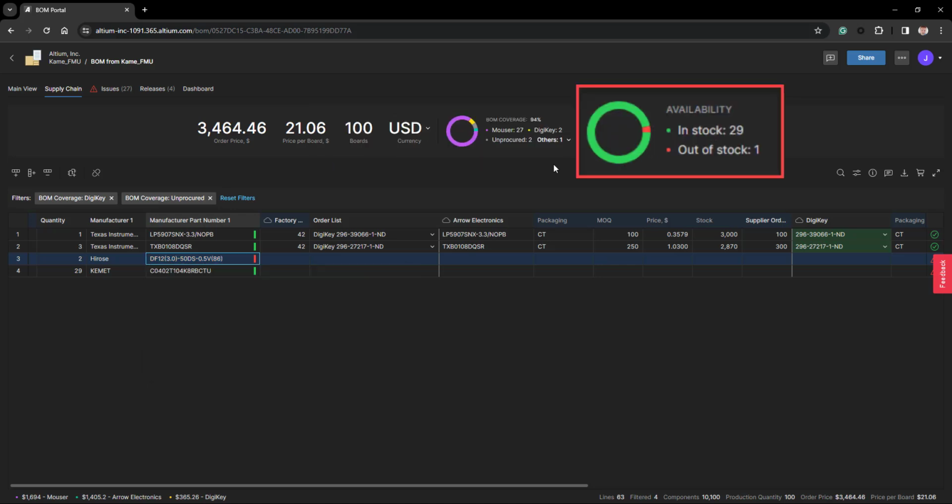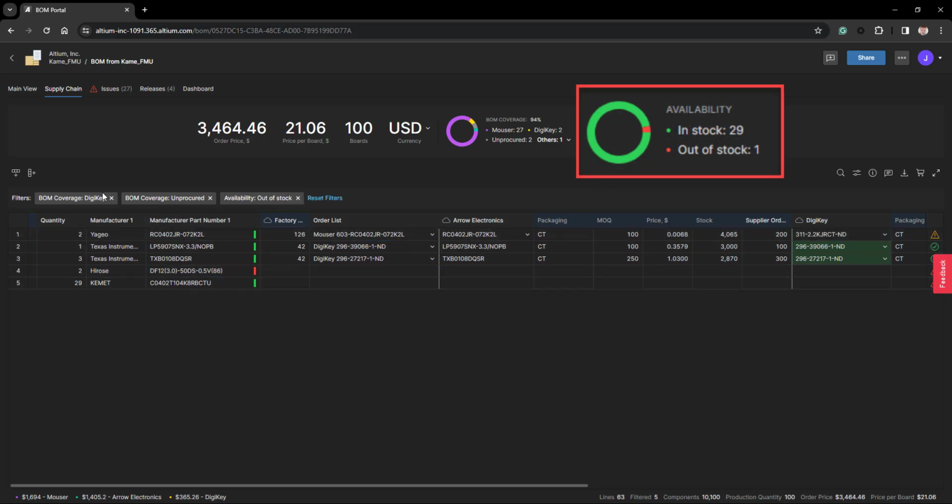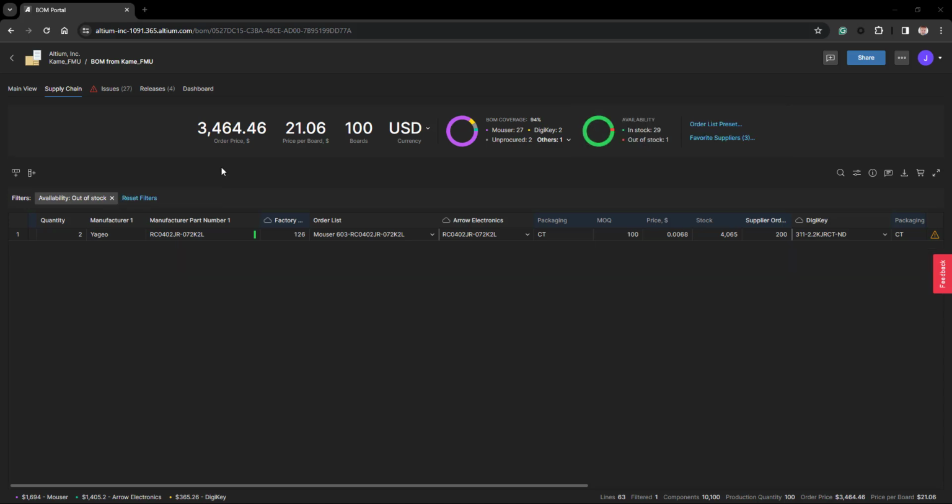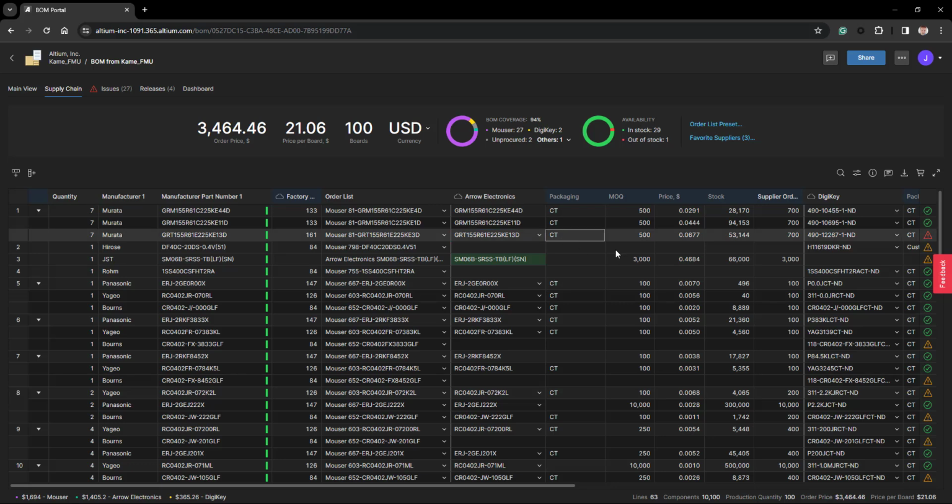The next area is your availability. This will show the availability of the components based on the suppliers that you have chosen. This will also then show any components that may be out of stock or unavailable. You can reset the filter simply by hitting reset. This then shows the entire BOM. You also have order list presets that allow you to sort your BOM based on lowest price or by a specific vendor.